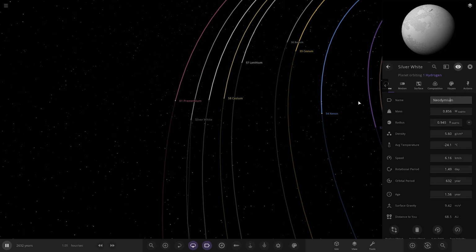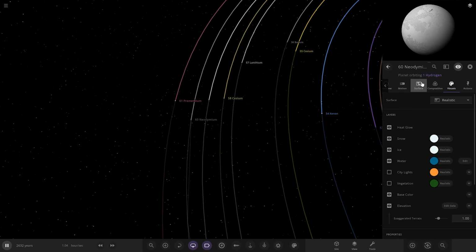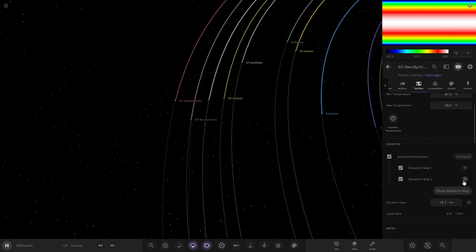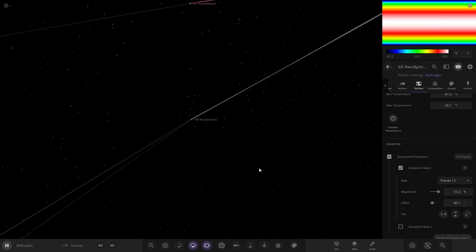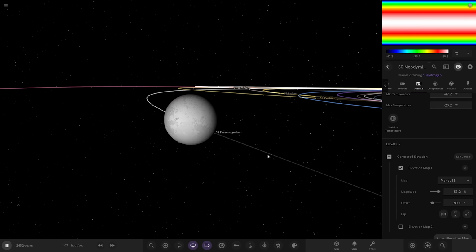So, there you go, element 60, thank you. And all we need to simply do is name it. Or not name it, just change the texture so it looks different. So let's have a look here. Zoom in. There you go.